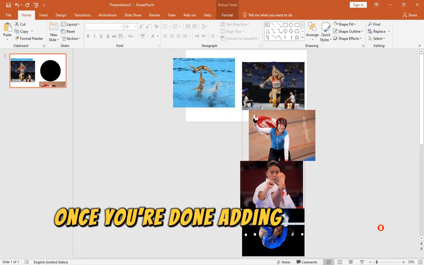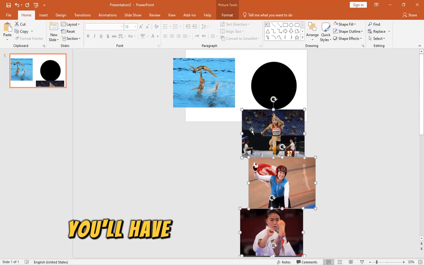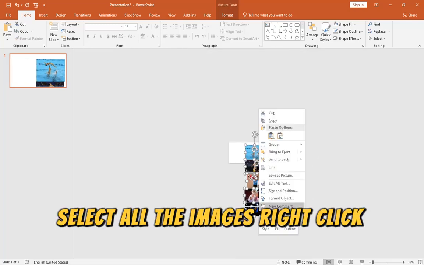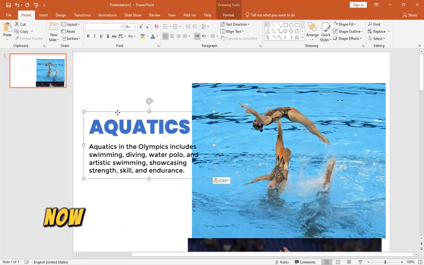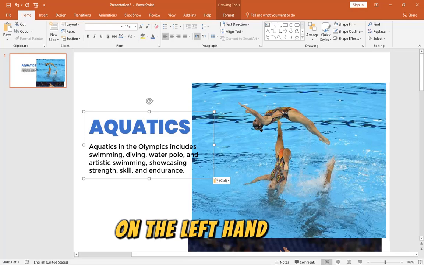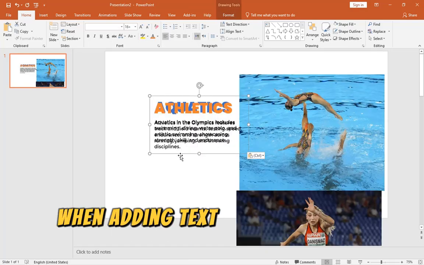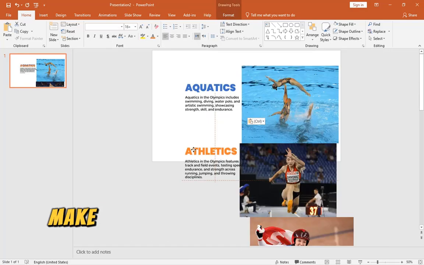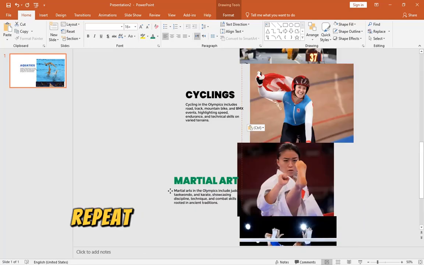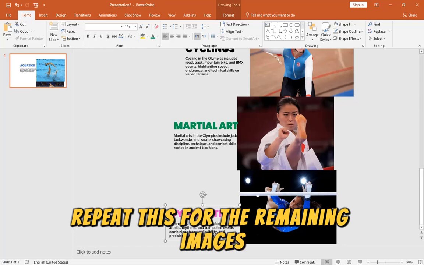Once you're done adding all your images, you'll have something like this. Select all the images, right-click, and group them. Now, add the text corresponding to each image on the left-hand side. When adding text for the second image, make sure it's placed off the slide in the gray area. Repeat this for the remaining images.